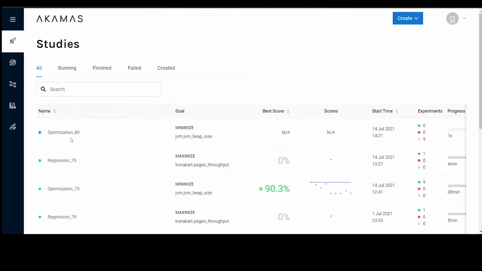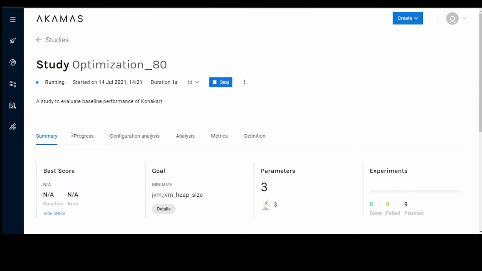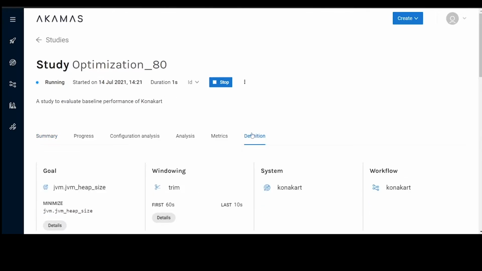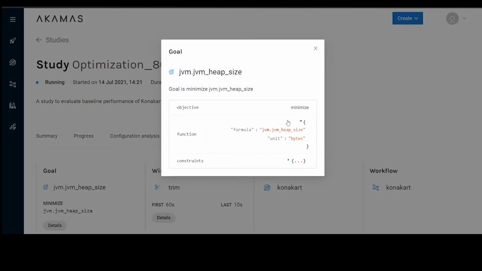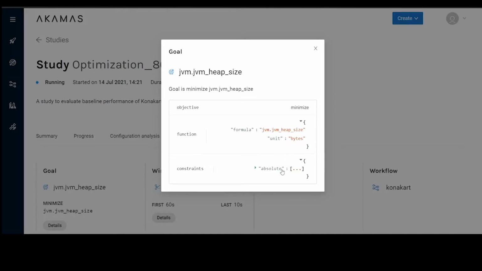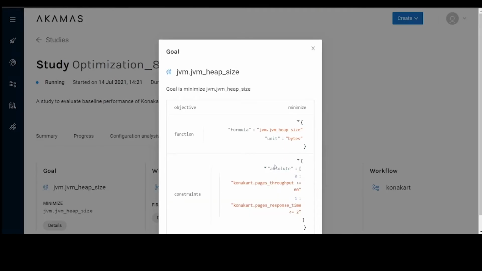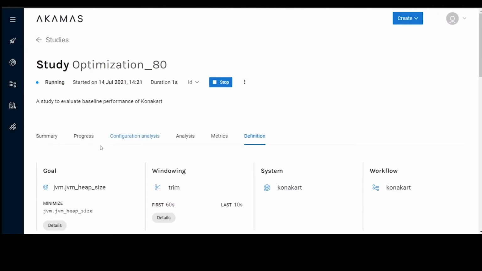Let's have a closer look at this optimization study by moving for a moment to the Akamas UI. Notice that this optimization study has been named after the pipeline number 80. In this pipeline, the optimization step was meant to reduce as much as possible the memory consumption. Here is how the goal is defined. As you can see, the goal includes constraints requiring that the current throughput and the response time need to be preserved.